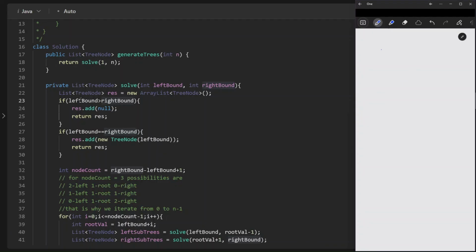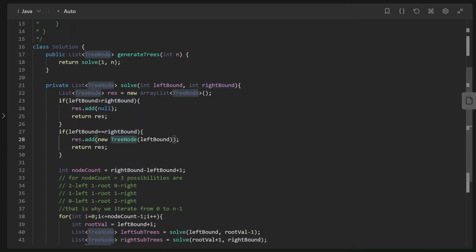When left bound is greater than right bound, what this means is it's not possible to generate a subtree, and it's a null subtree. And when left bound and right bound are equal, I mean we just have this as range, which means I can only have one node, and this is its value. 2 will be its value. So I create a new node, add it to the list, and return the list.